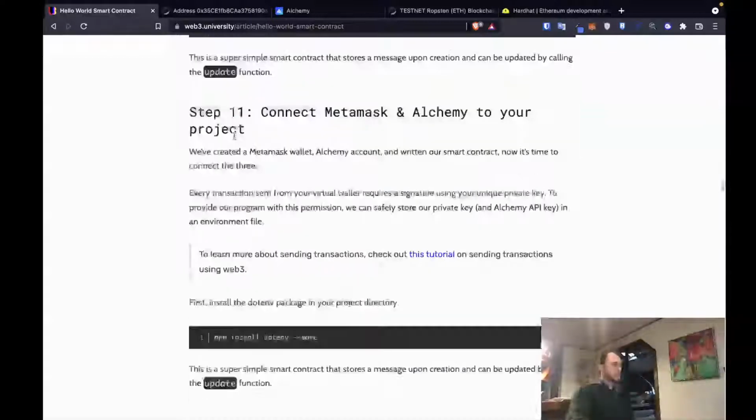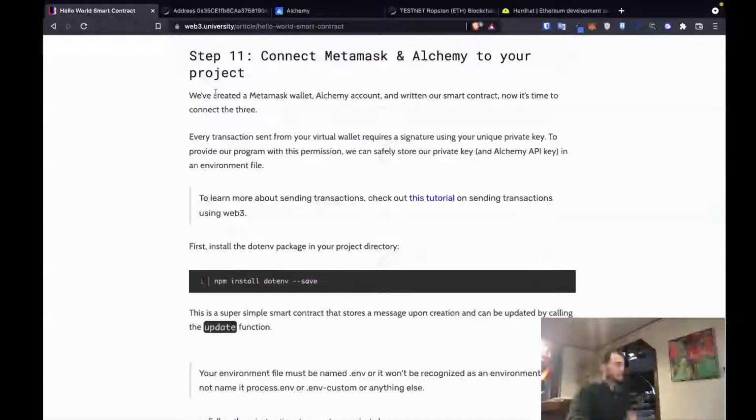So now we'll connect our MetaMask and Alchemy to our project. We've created our Alchemy wallet, an Alchemy account, and we've written our smart contract. Now it's time to connect the three. Every transaction sent from your virtual wallet requires signing with your unique private key. To provide the program with permission, we can safely store our private key in the environment file.